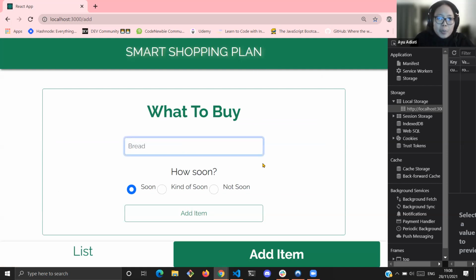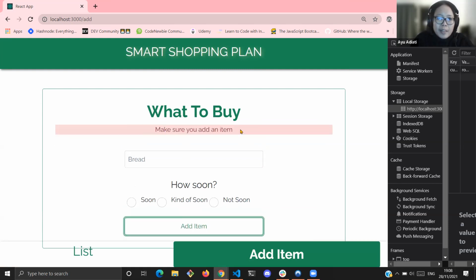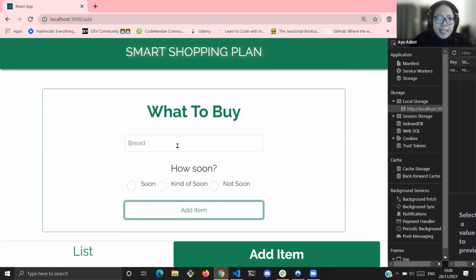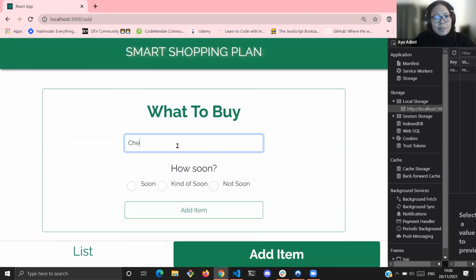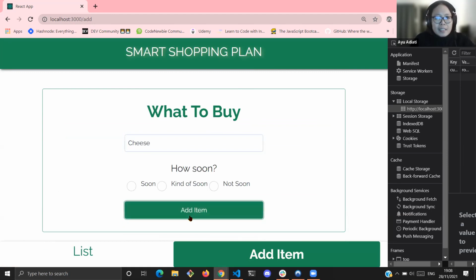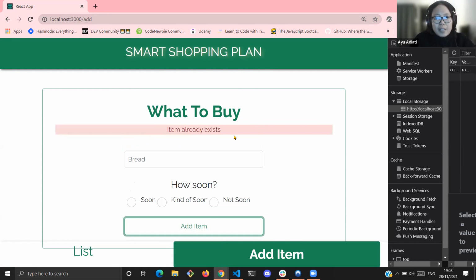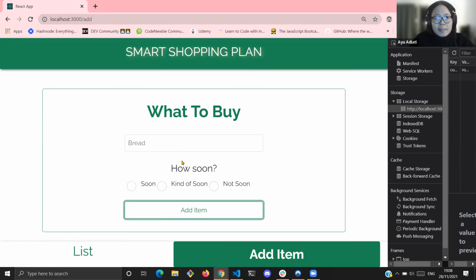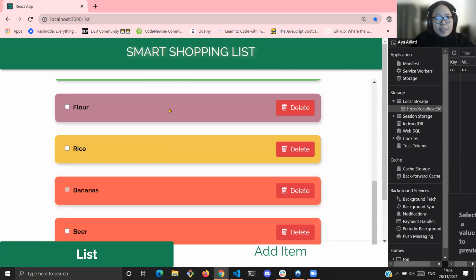We can enter what we want to buy. And if we click without anything inside, then we also have an error message: make sure you add an item. And let's say we want to add cheese. We also have the error that the item already exists. And I don't know, let's try flour. And if we see the list again, then we see that it's in purple.